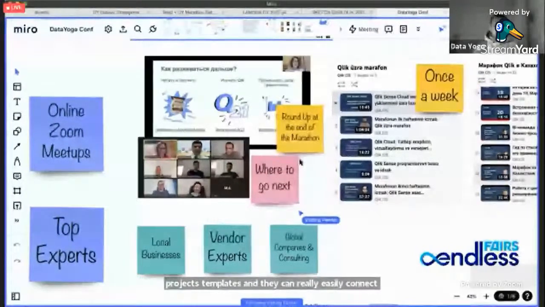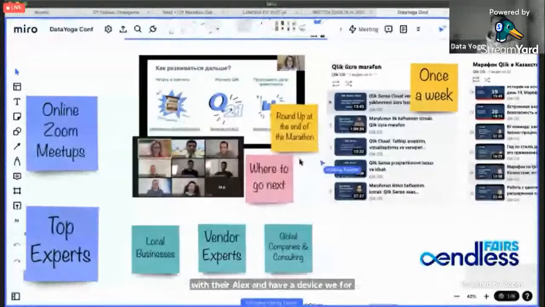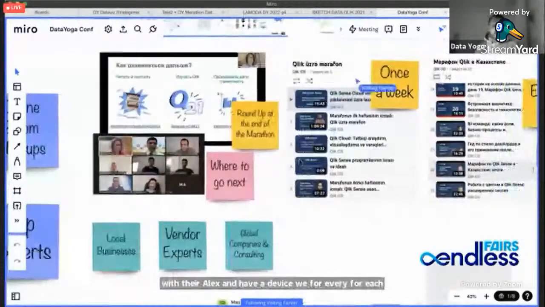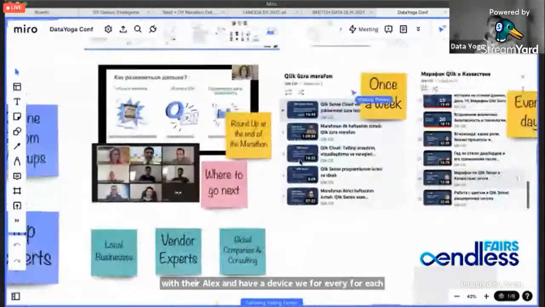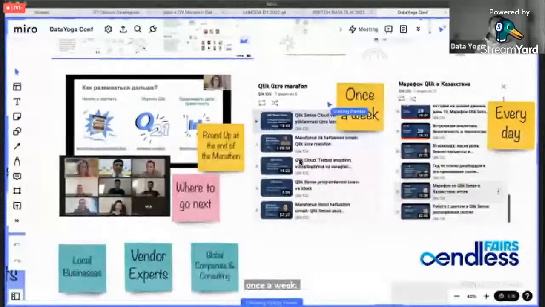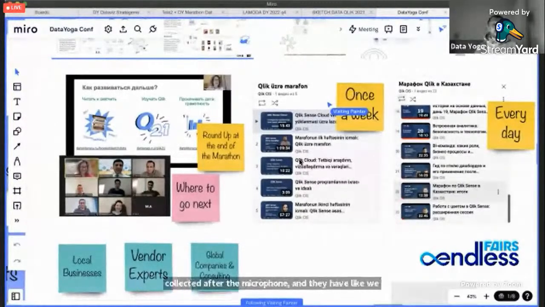For each marathon, we also use Zoom sessions. It may be once a week or maybe everyday sessions. They should be collected after the marathons, and we have a book of marathons with all these videos. Every participant from the marathons can see them later, or go back to interesting topics and see how to make dashboards.